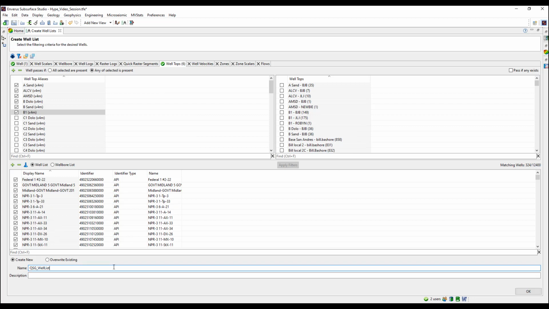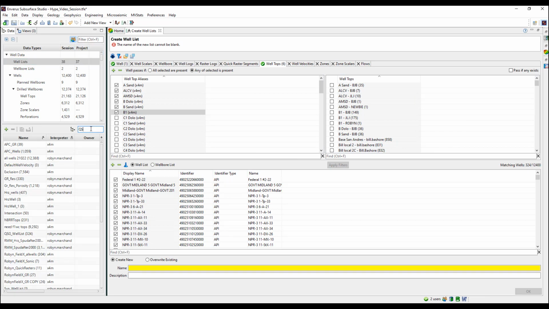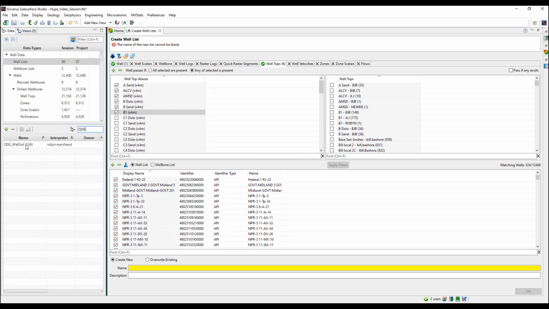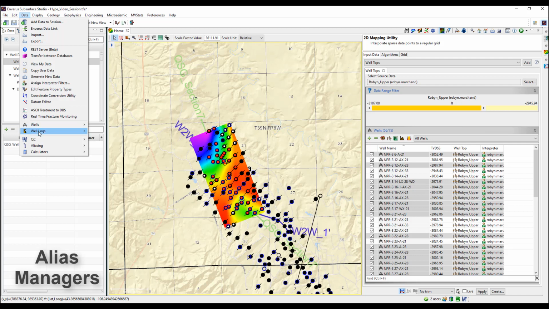Once all desired filters have been designated, click the Apply Filters button in the middle of the display to view the passing wells below. To save a well list, enter an output name in the yellow cell and choose whether to override an existing well list or create a new one. Click OK. The saved well list is now available in the data tree for selection in relevant workflows.